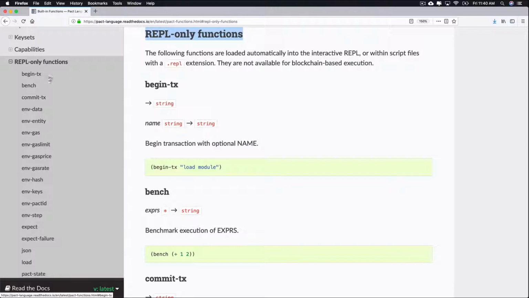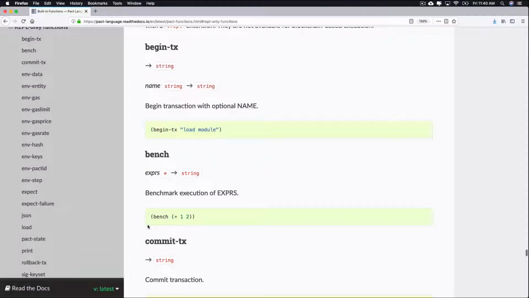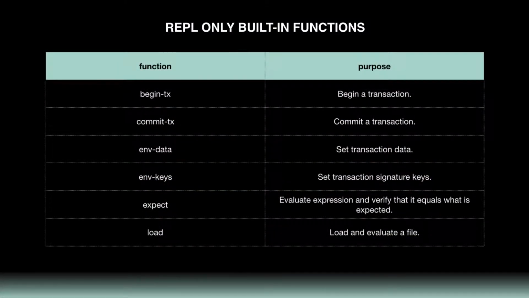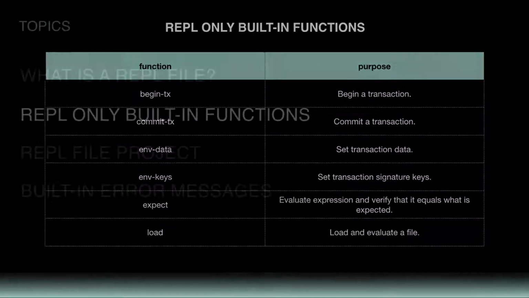Take some time now to review each of the functions in the documentation, and here's a summary of a few more common ones. For each of these, notice that transactions are commonly mentioned. Transactions are a common way to break up your code and organize your REPL files, and we'll go more into these shortly. As a short summary of what's shown here, you can begin and commit transactions. You can set environment data and environment keys. You can also use expect to evaluate expressions and verify that it's equal to what you expected. And finally, you can load and evaluate a file.